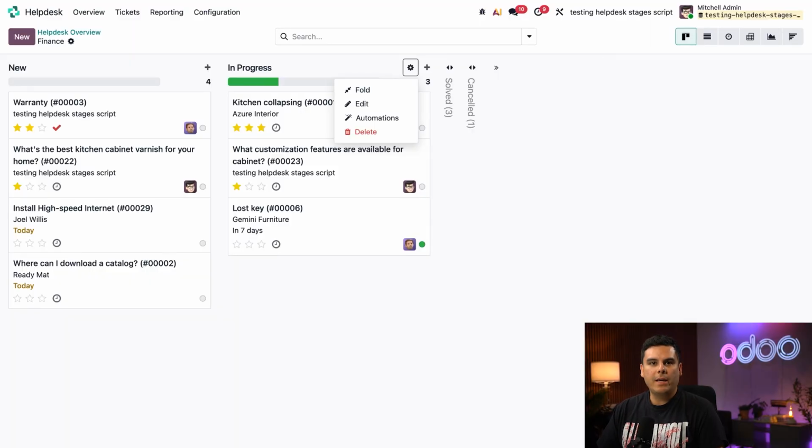This allows me to manage the stage because from here, I could fold the stage if I wanted to reduce visual clutter, like you see with some of the ones like the solved one over here. I could also edit its settings or delete it as well if I really didn't want it.